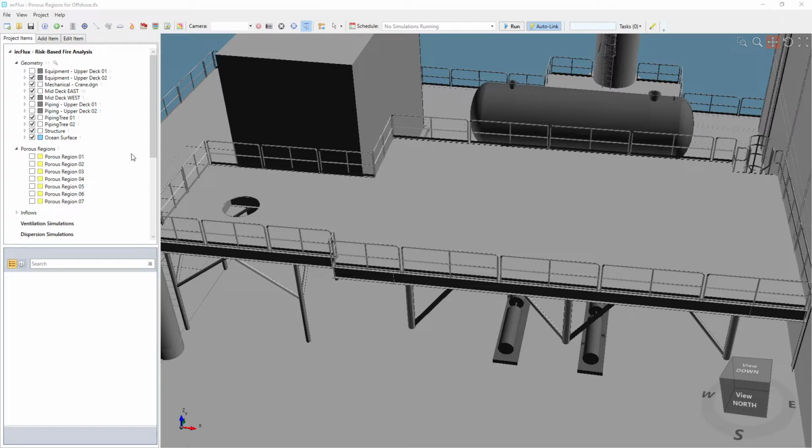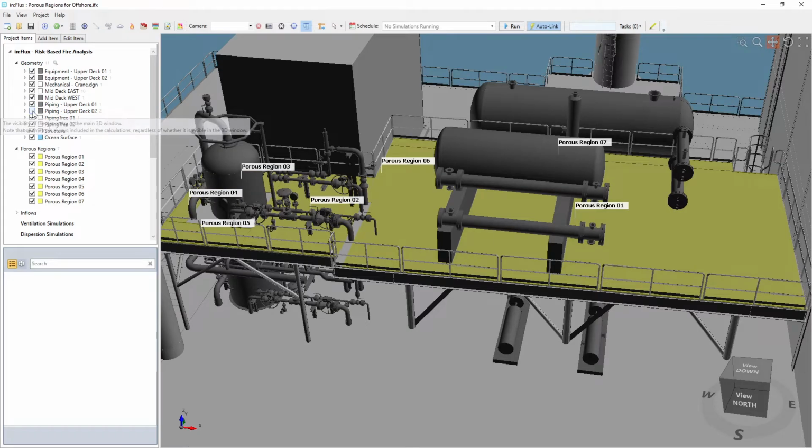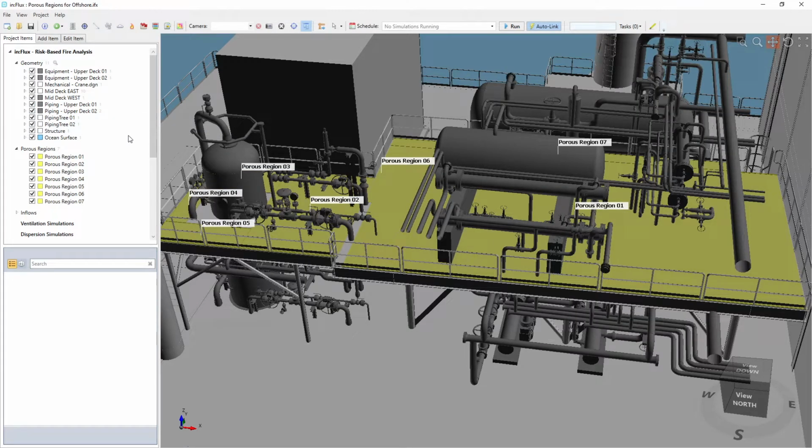In some cases, multiple porous regions may need to be defined for one deck. This would be the case if the deck is not cuboid in shape or has large pipework or equipment passing through it. If the porous region is defined through equipment, then this would allow air or gas to flow into the equipment item, which should be avoided.